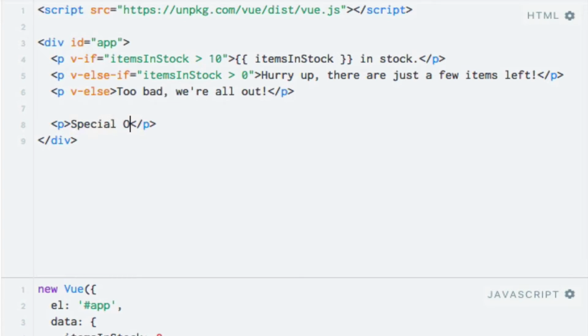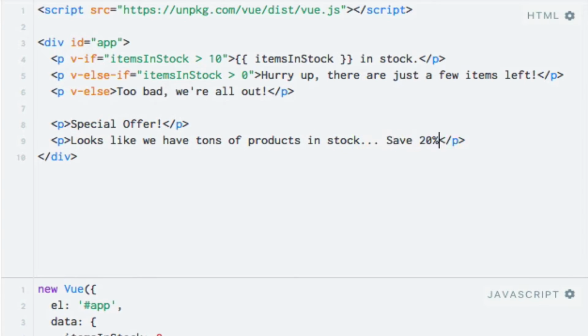I'll say special offer. Looks like we have tons of products in stock. Save 20% if you order now. So this should be displayed if we have a lot of items in stock and we want to get rid of them. So how can we only display these two elements if we have more than 50 items in stock, for example? We could wrap multiple elements within a div element, but this would also change our markup, which may be undesirable and cause you to have to use CSS to fix the appearance.